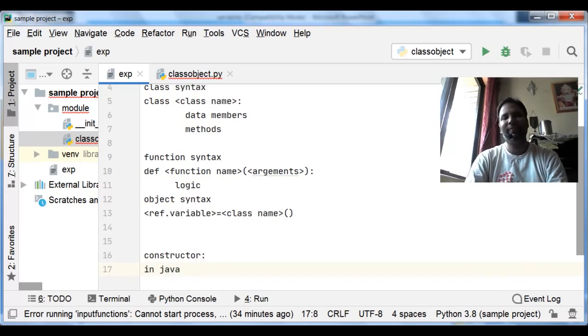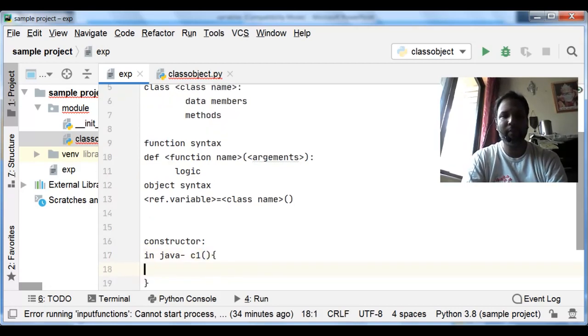You may ask, sir, why are you giving the Java example? Because in most of the companies now, we are shifting from Java to Python. So most of the people will have an idea of Java. So in Java, how will you define a constructor? We'll write void, no. The constructor name is the same as the class name. So suppose the class name is C1, then like this we will be defining it.